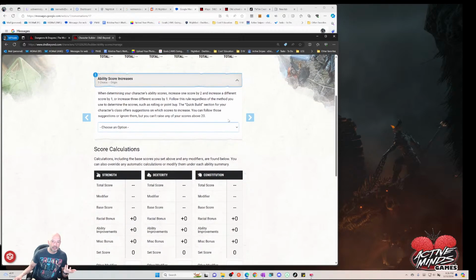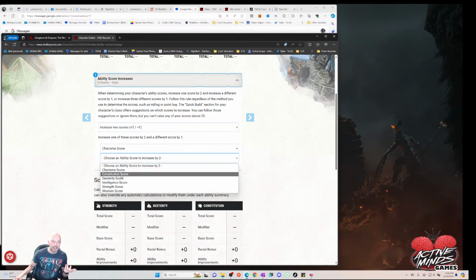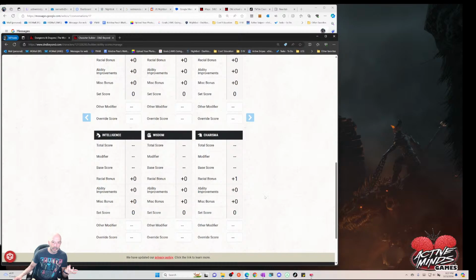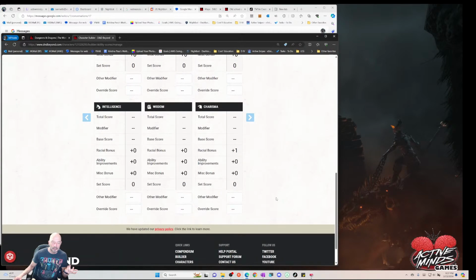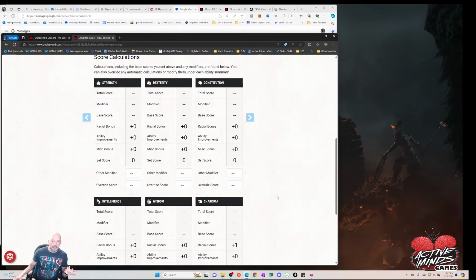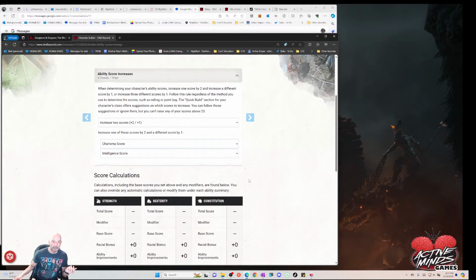Ability score increase. Well, of course he's got to have charisma, right? Increase two scores. We're going to increase his charisma, and we'll increase his wisdom, intelligence. What's the secondary ability? What are his automatics? He gets charisma, obviously. I guess he doesn't have any others. His racial abilities don't give him anything. So I'll say intelligence. I can always change it if I care, if this character ever ends up even getting to be played.